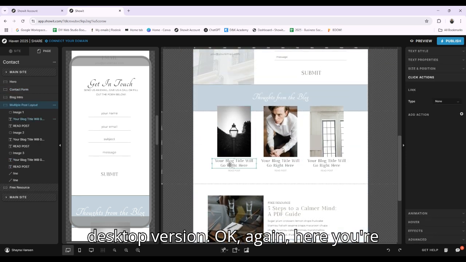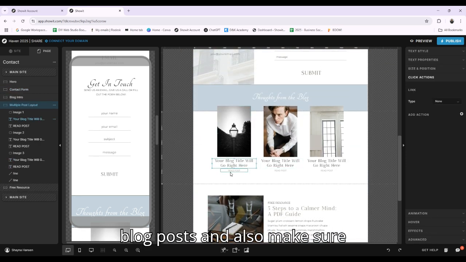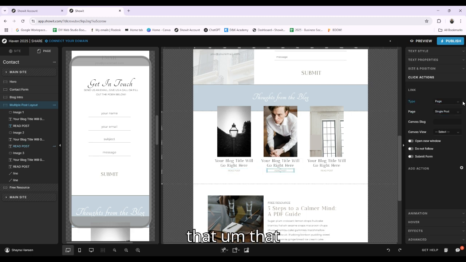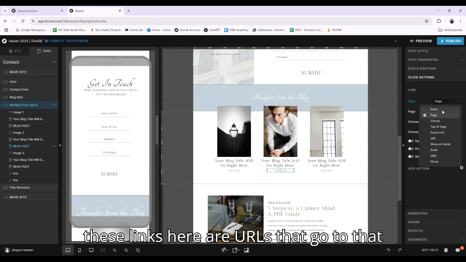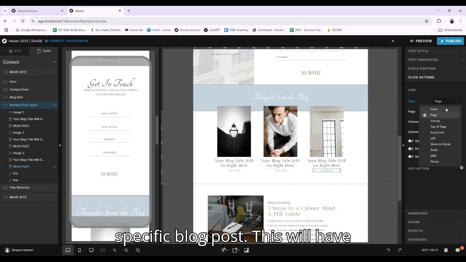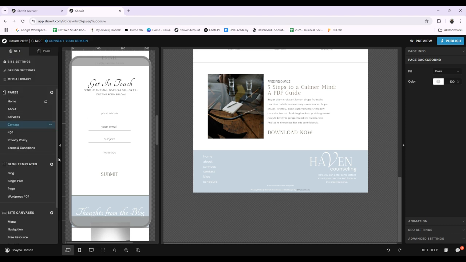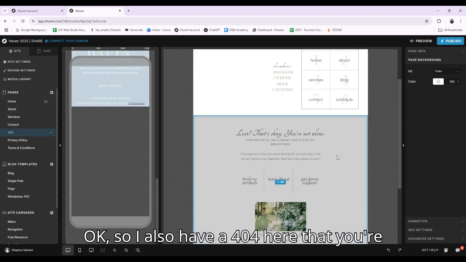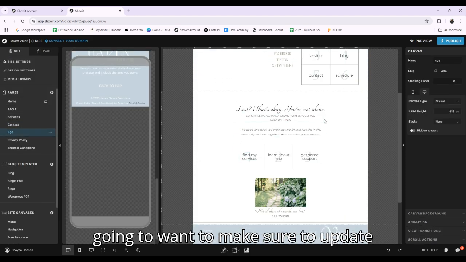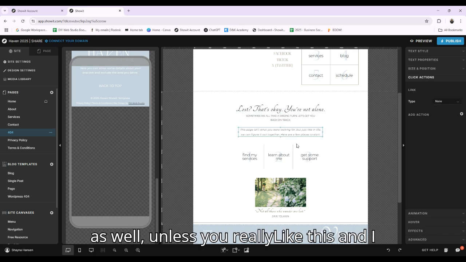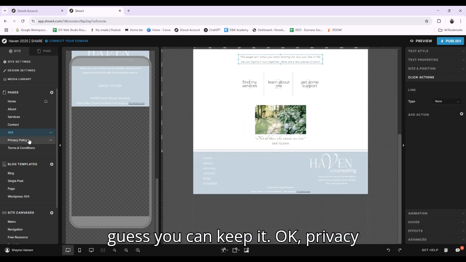Okay, again, here you're just going to want to manually enter your blog posts, and also make sure that these links here are URLs that go to that specific blog post. This will have updated with when you changed it from the homepage. Okay, so I also have a 404 here that you're going to want to make sure to update as well, unless you really like this, and I guess you can keep it.